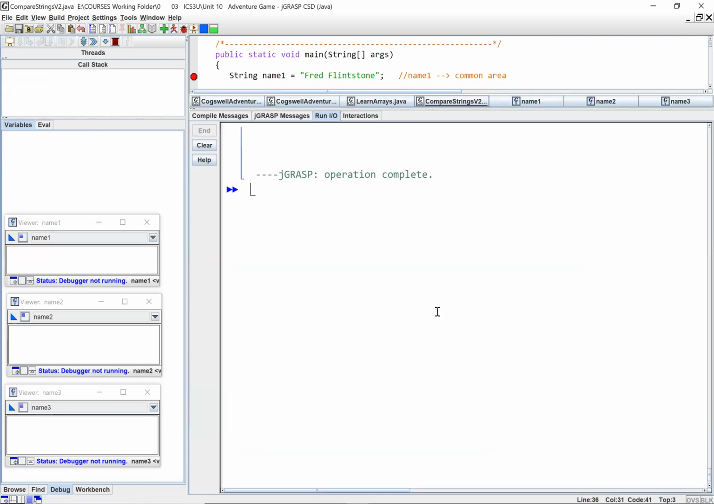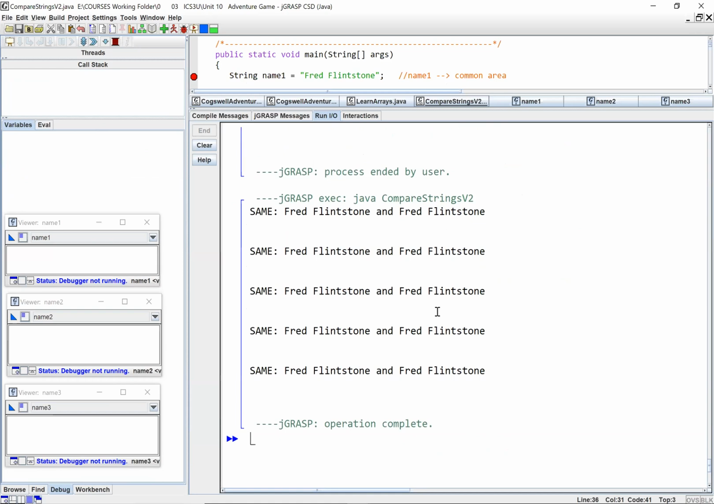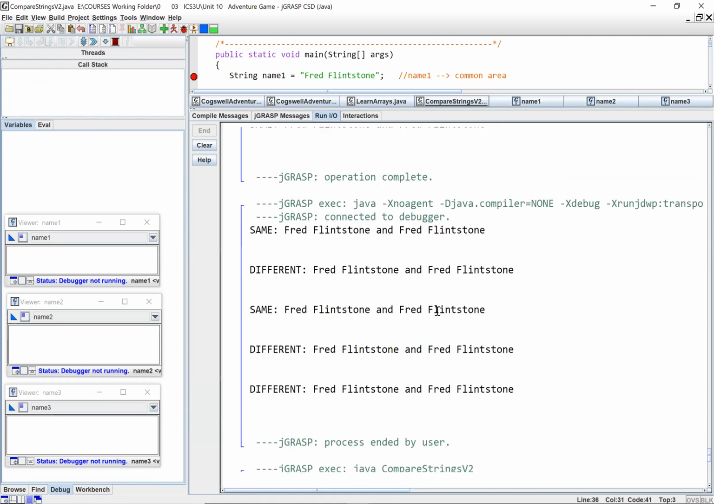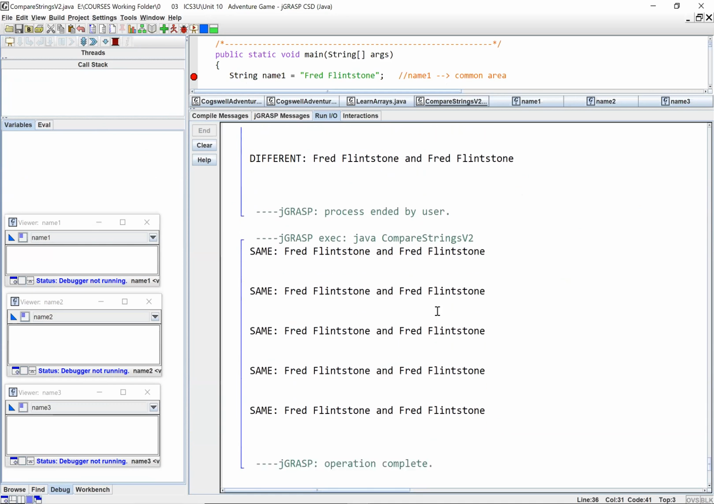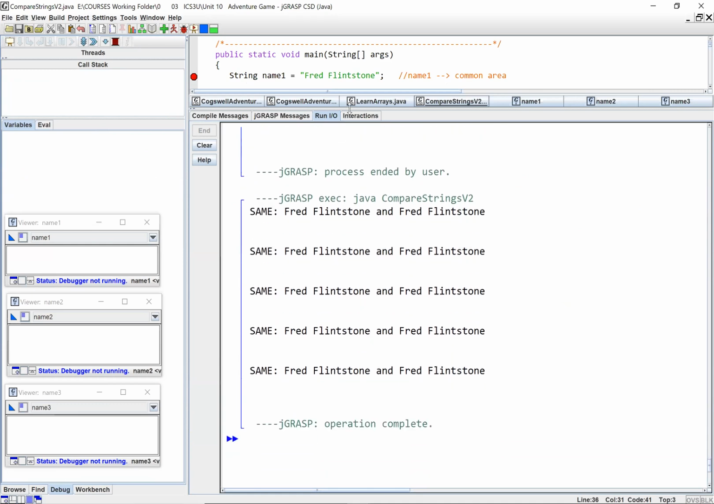Okay, let's take a look. Everything's the same. Remember, same, different, same, different, different. All I did was instead of using the primitive type operator equals equals, I changed it to the string method dot equals, and now we're comparing contents of the memory locations and not which location we're actually looking at.